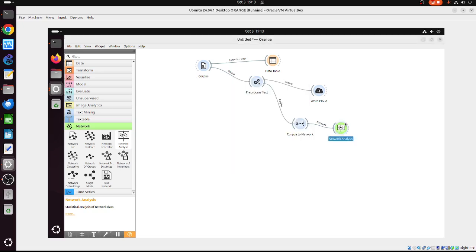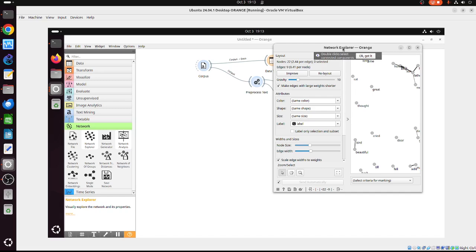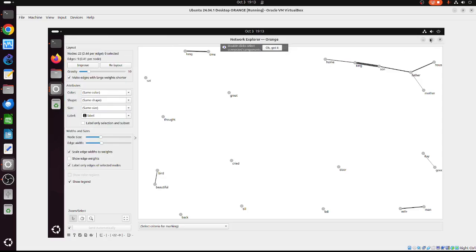Let's only show you the actual network. Let me see the network explorer. Okay, now we can explore the network like this. So basically, time normally related with long. Okay, good day, wife and man. So this is man and woman. Beautiful with bird, and this is the interesting one: king, son, home, father, mother, house.